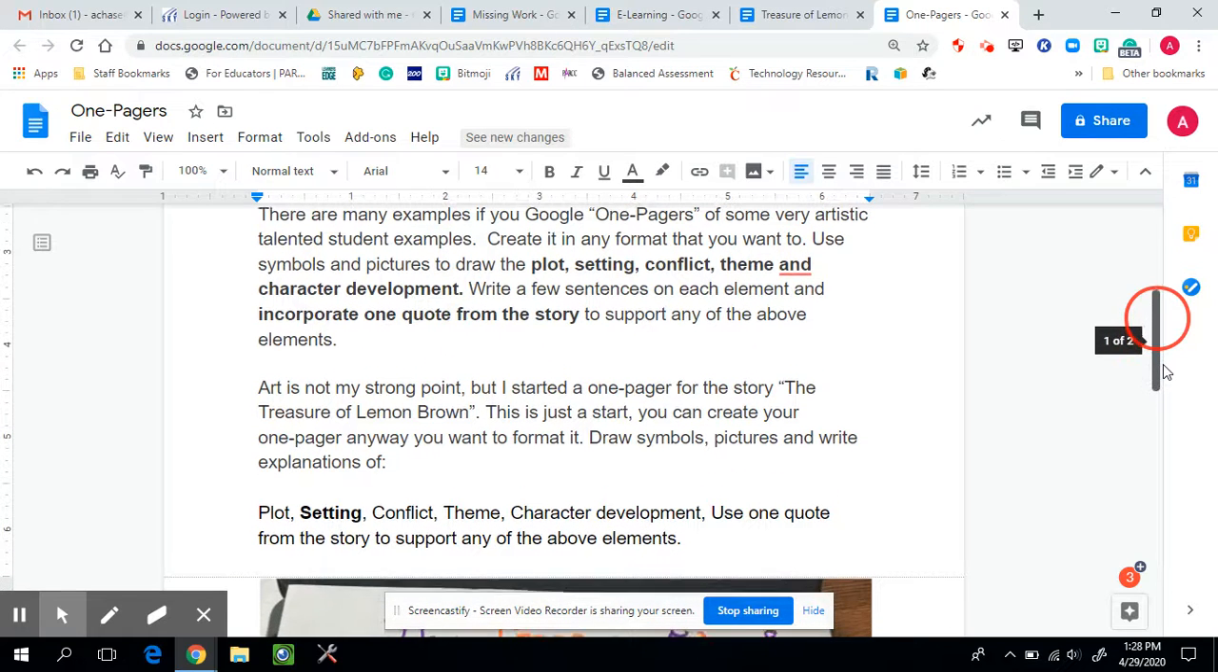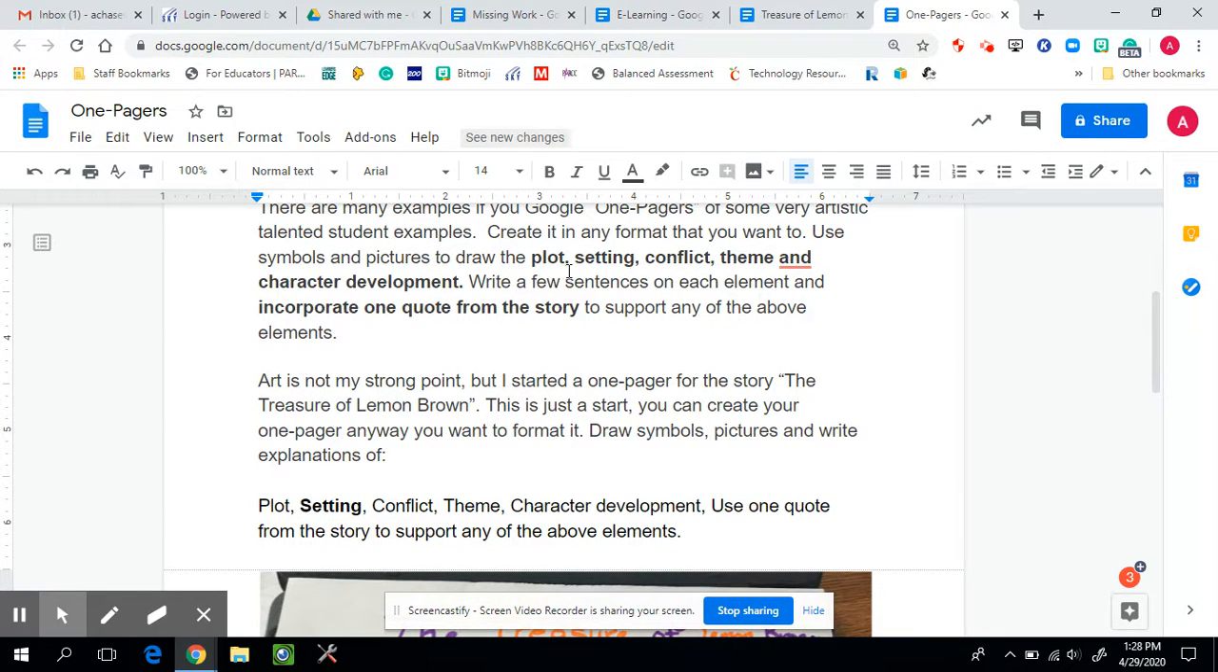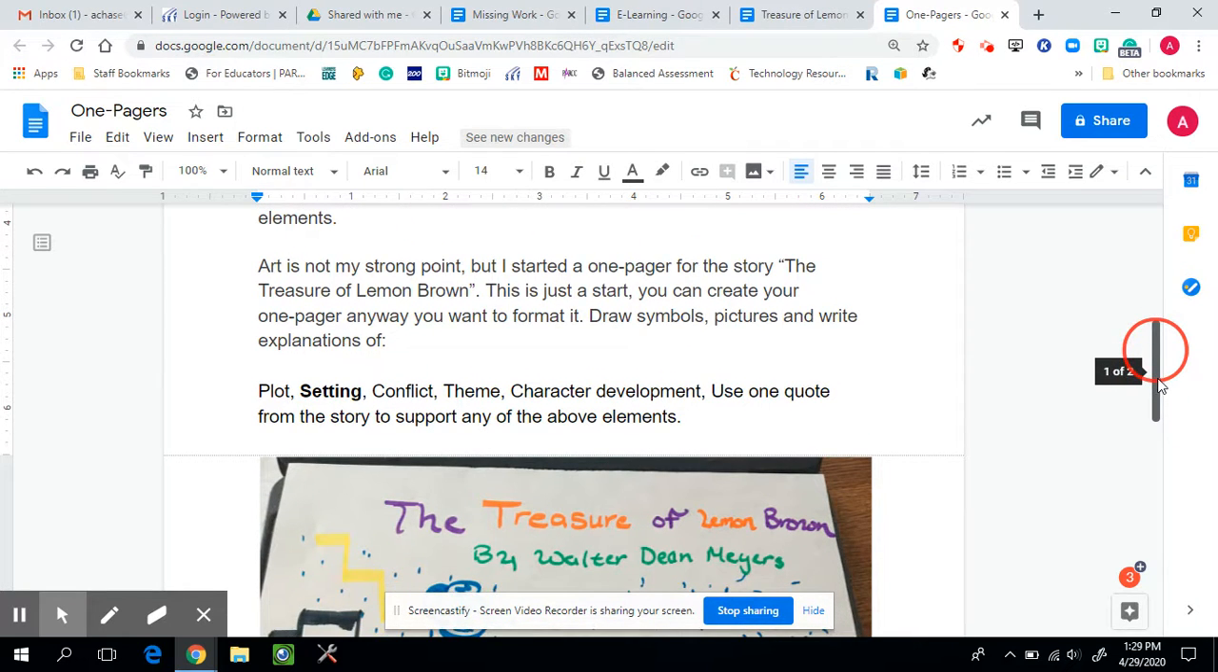But the main focus on your one-pager is you have to have the plot of the story, the setting, the conflict, theme, and character development. Okay, so you could do this in many different ways.